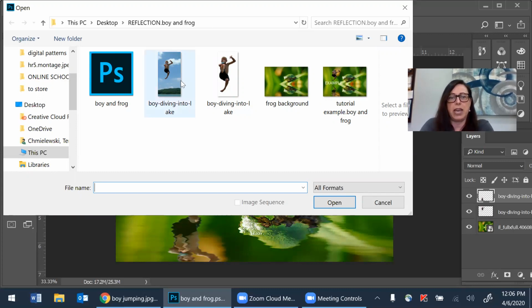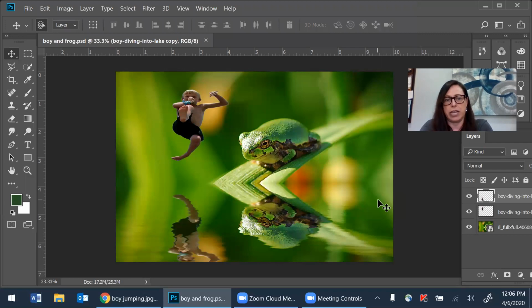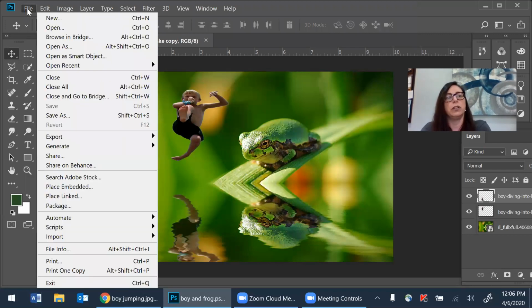So again, we have your image right here, boy diving into lake, and then we have frog background. Please make sure that you know where those are. And then go ahead and just push cancel. I want to make sure that you know exactly where to find them. So we're going to go up to File, which is in your top left corner, File, New.